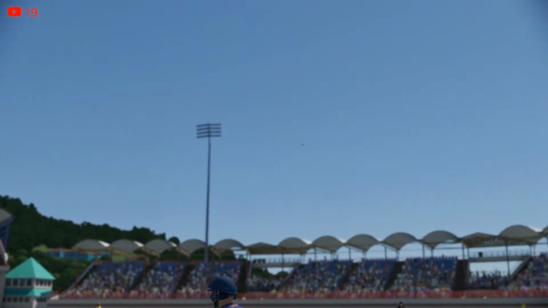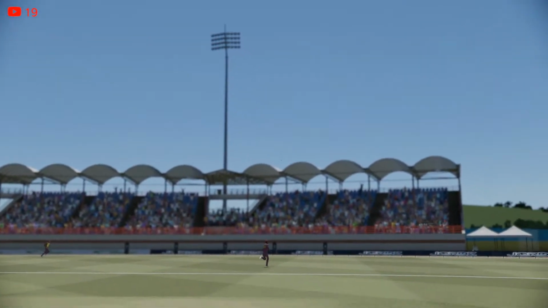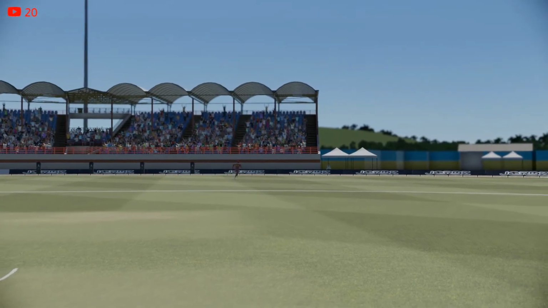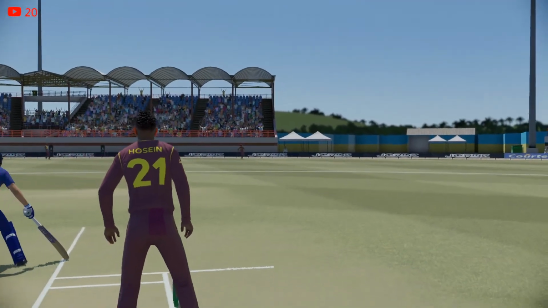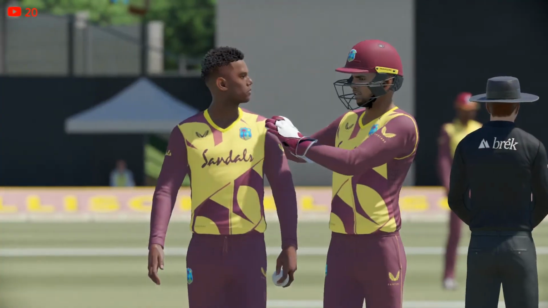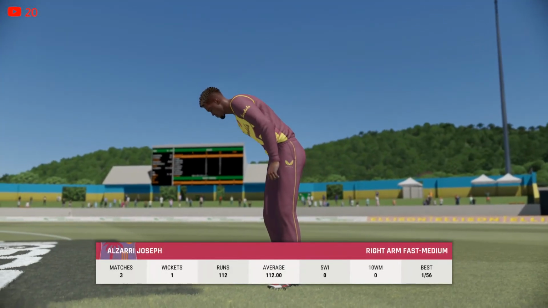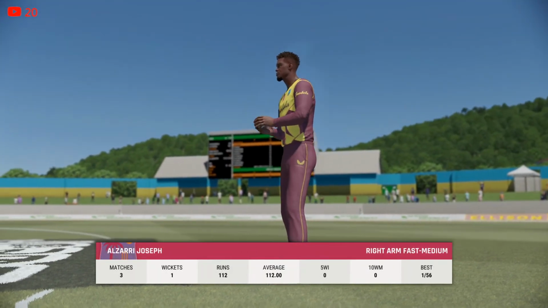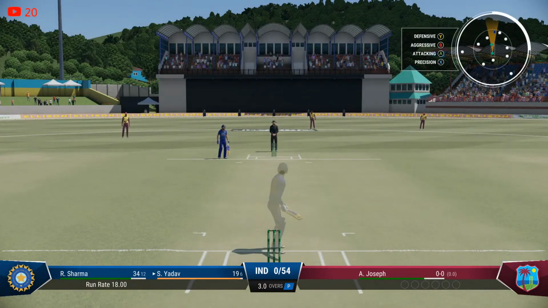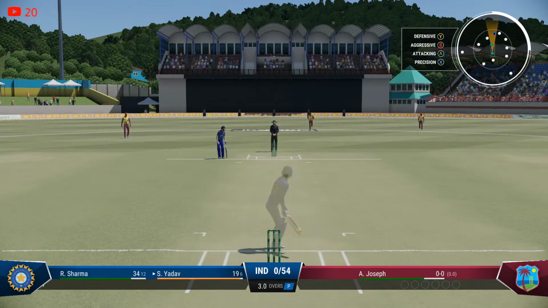So what an over this was from India's point of view. A lot of runs came, 2 sixes, I think 3 fours. So 24 off the over, I think 24. Yes, and Akil Hussain really needs some consolation in order to stop those runs, that flow of runs. So 54 partnership for the first wicket. We are currently going at a run rate of 18 per over.